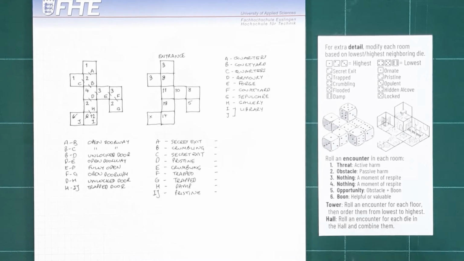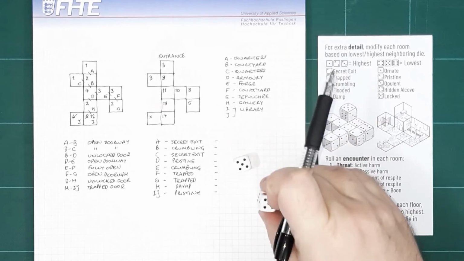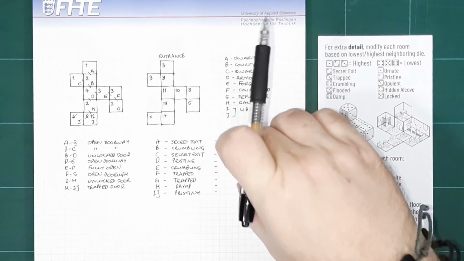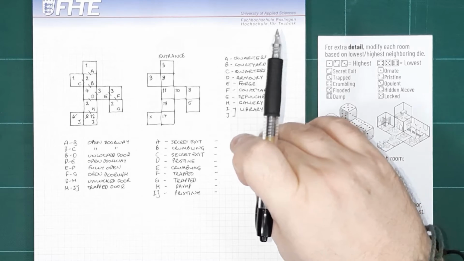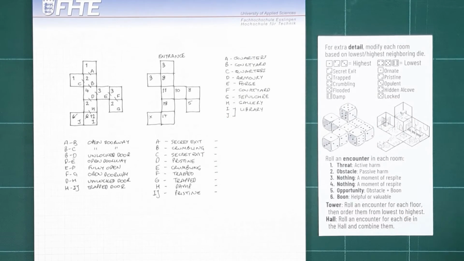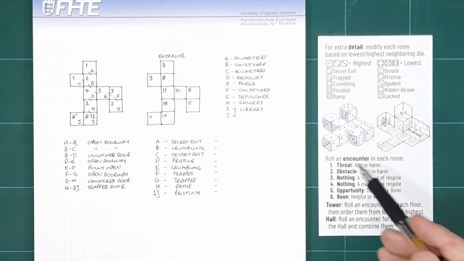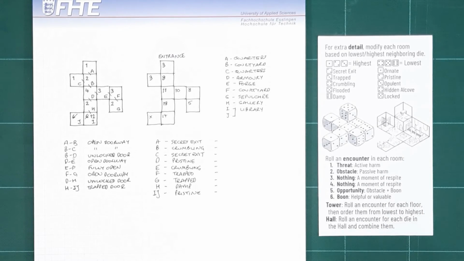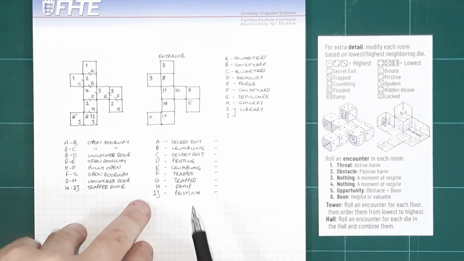For the towers, remember, you have to stack all the 5s. So the towers could be 2, 3, 4, or 5 different levels. For the towers, you've got to roll an encounter for each floor and then order them from lowest to highest. So the threats will get different depending on how you arrange the dice. For the hall, roll an encounter for each die in the hall and combine them. So a hall is going to have multiple encounters possibly.